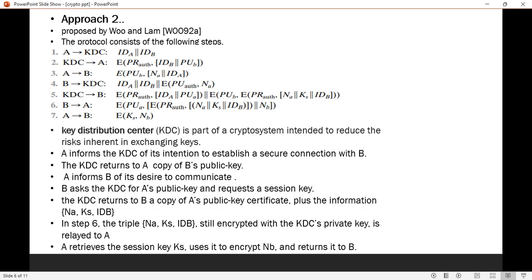In the sixth step, the triple NA, KS, IDB, still encrypted with the KDC's private key, is relayed to A. A retrieves the session key KS, uses it to encrypt NB, and returns it to B. So this is the second approach. In this approach, the author found some faults, so he resubmitted this approach, and that approach looks like this.